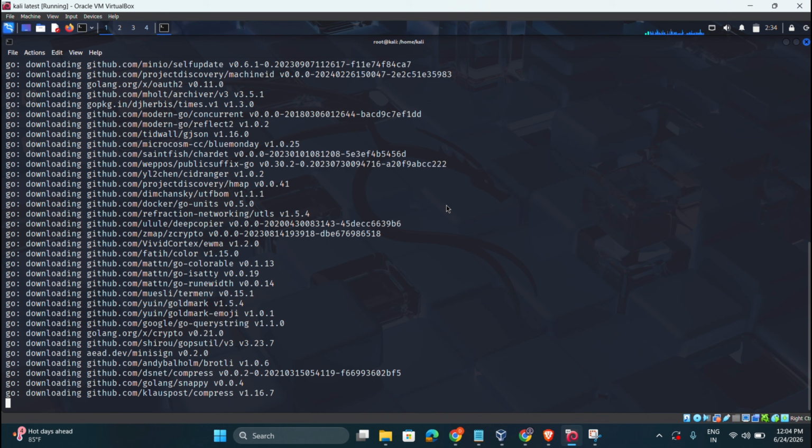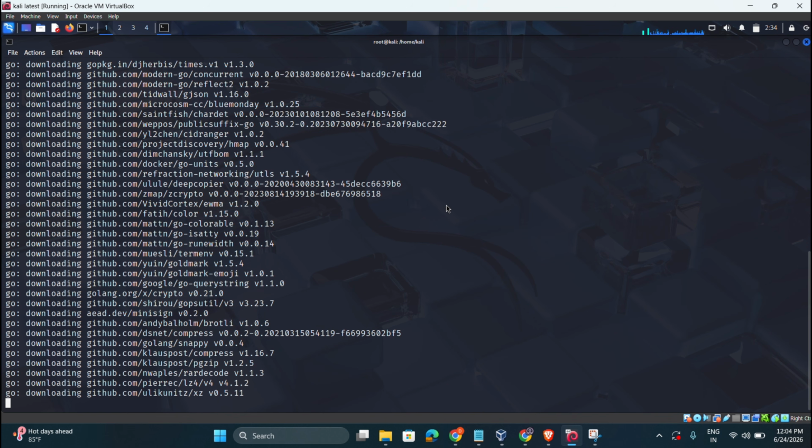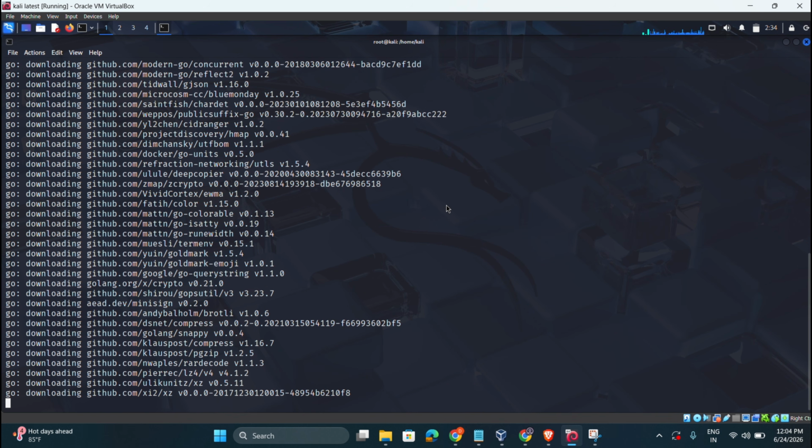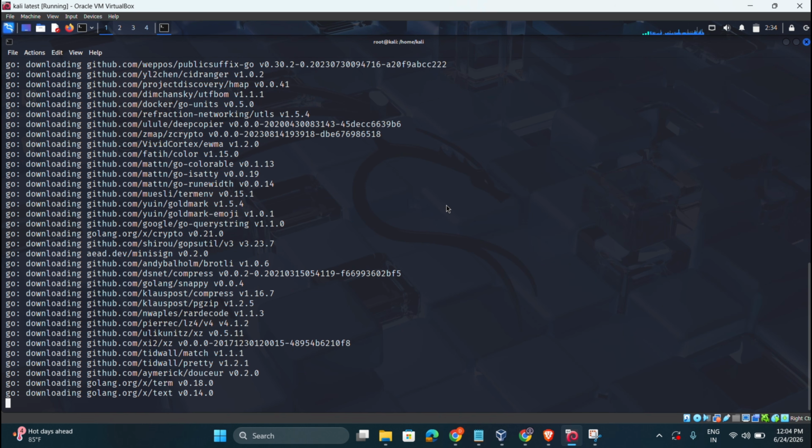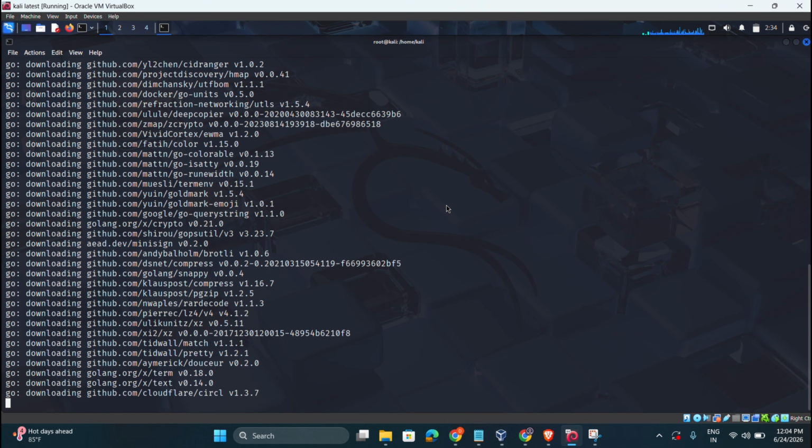These dependencies include networking libraries, packet processing modules, concurrency components, and utility packages required for high-speed scanning. The Go compiler then builds the entire application specifically for our operating system and architecture. Once the compilation finishes, the Naabu binary is installed into the Go binary directory and becomes available from the terminal.